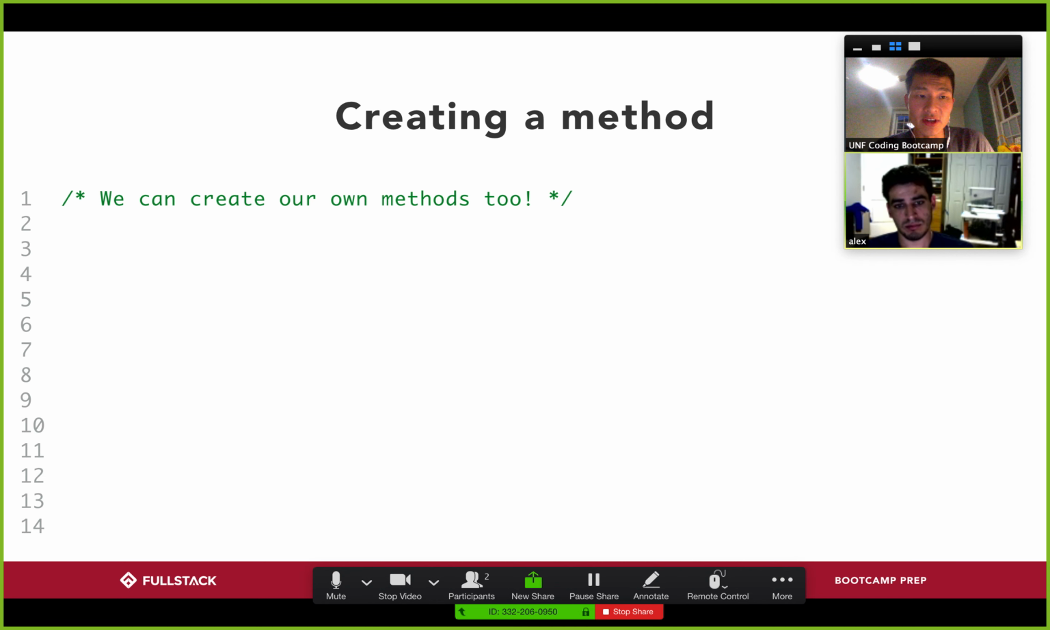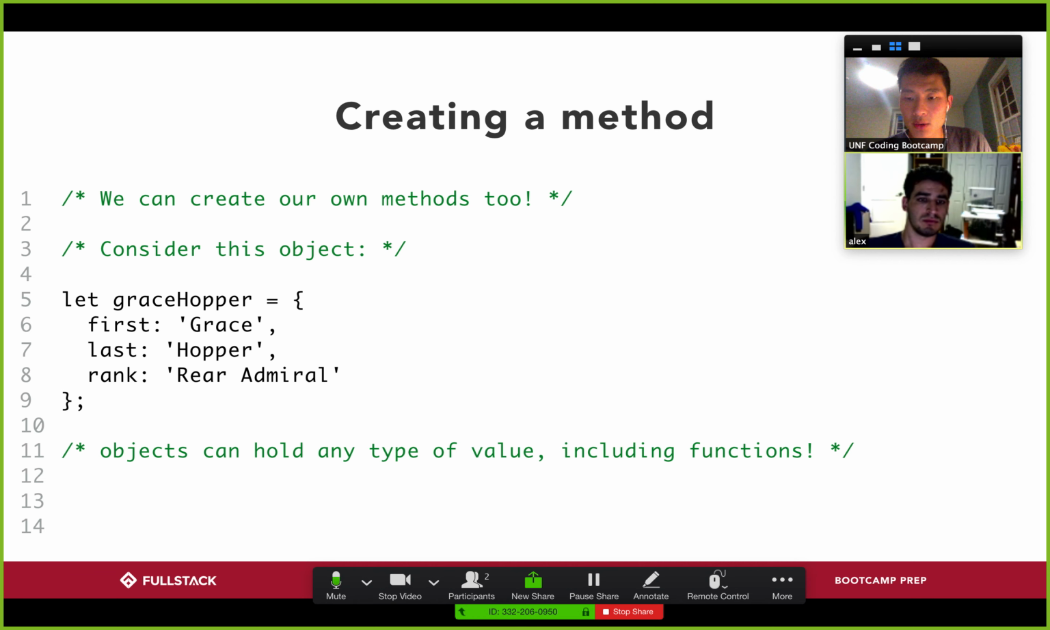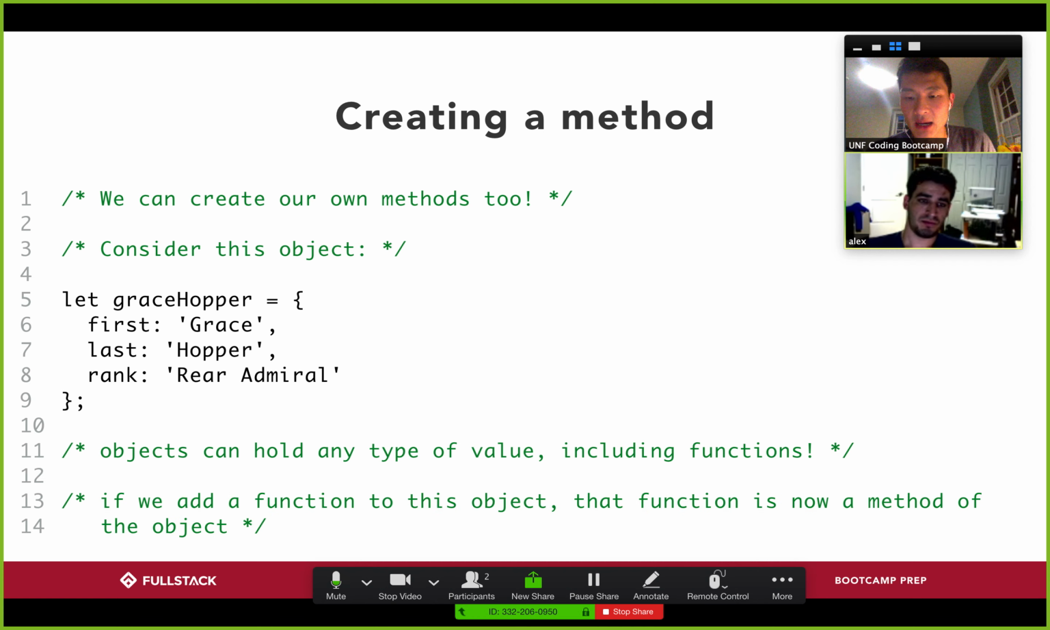And so if all methods are just functions that are a part of an object, then creating a method should be pretty straightforward, right? Here, I have this Grace Hopper object with a bunch of key values: first Grace, last Hopper, and rank rear admiral. This is a traditional object that we saw yesterday, and we talked about how if we can store anything as a value inside an object, there's no reason why we can't store functions inside objects. So if I add a function to this object, that function becomes what we call a method of the object. It's actually a lot of just verbiage.